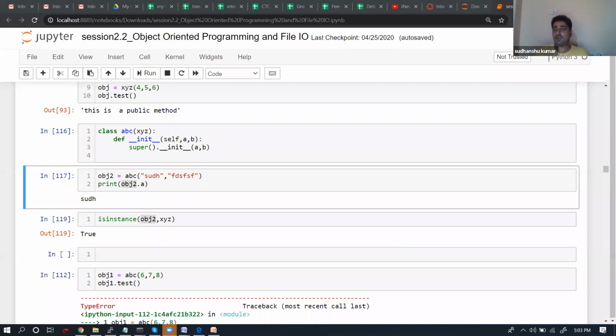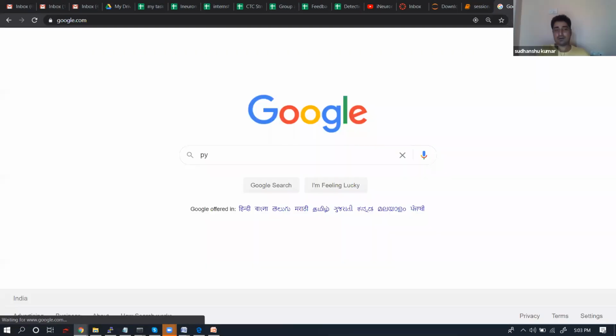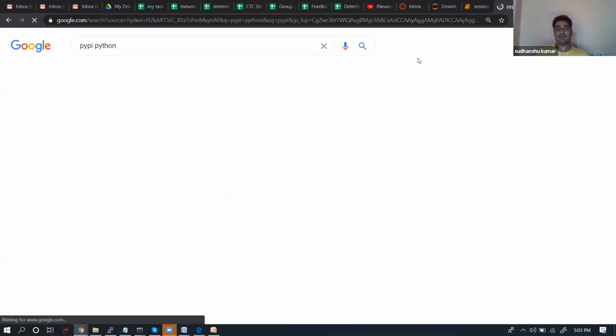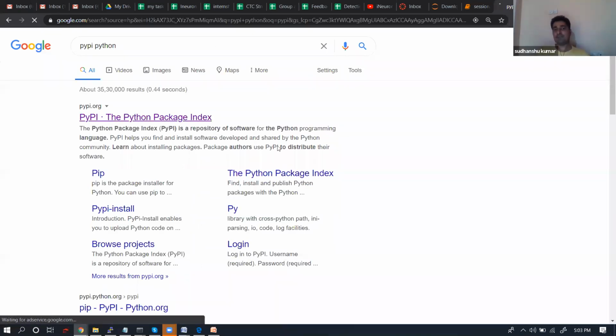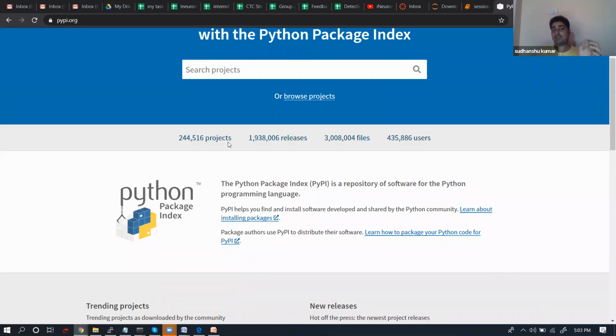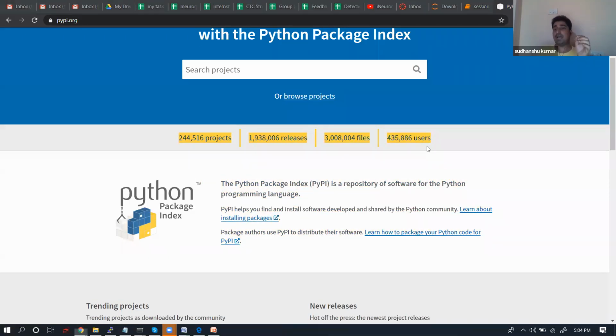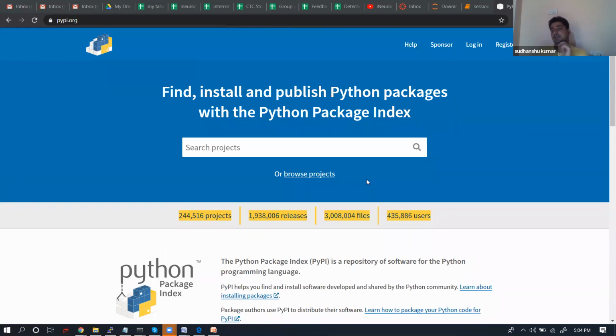And even if you go to PyPI, PyPI is a place where you will be able to get all the packages. You will see over here that every package is available. Every package, see, 2 lakh projects, this many releases, and you can even write your own package and upload it over there, and other people will be able to install it. This is what people are doing in their internship project.